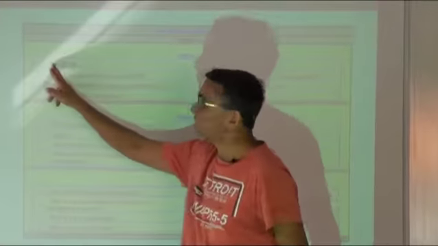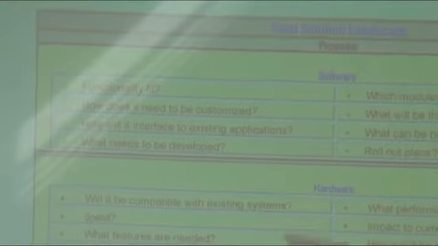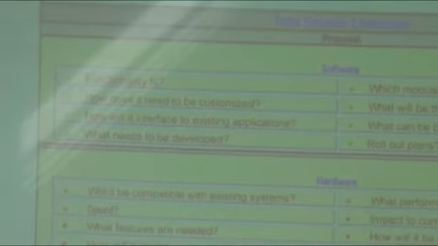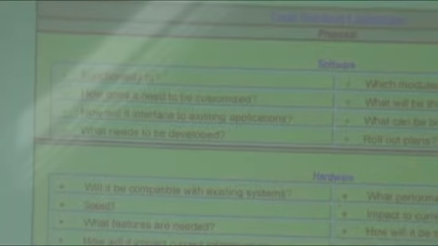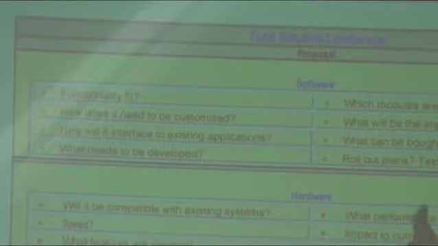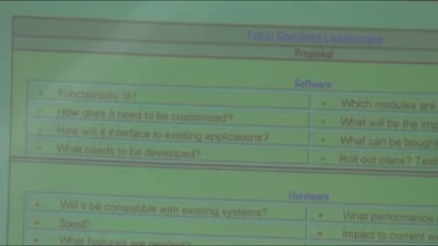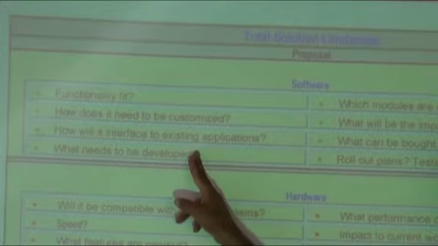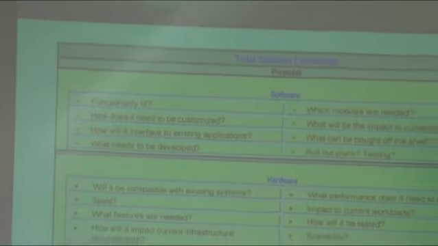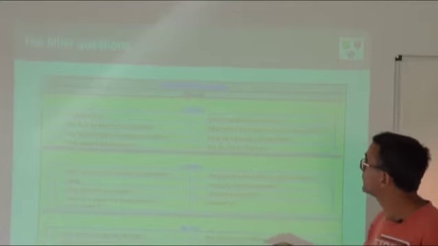For software, functionality fit. Does the software fit the functionality needs that the customer has? Customization. Does this software need to be customized in any way, shape or form? Yeah? A simple question, but may need to go to several different people within the organization. What needs to be developed? Is there anything that needs to be developed? Is development a part of the existing scope?